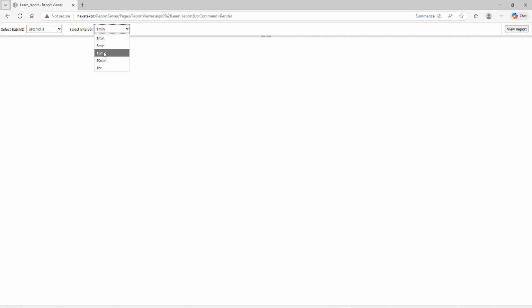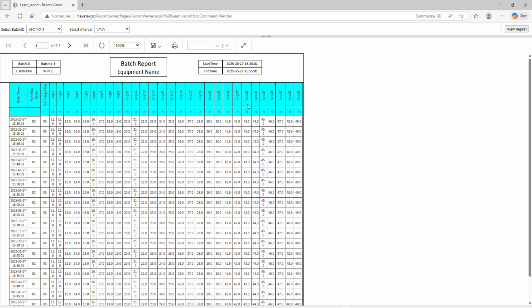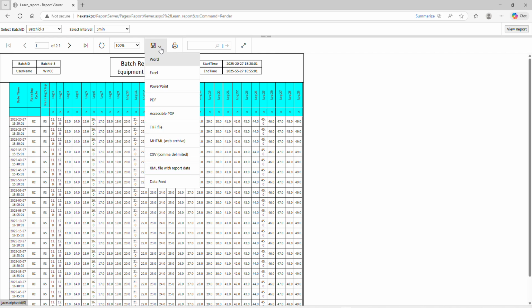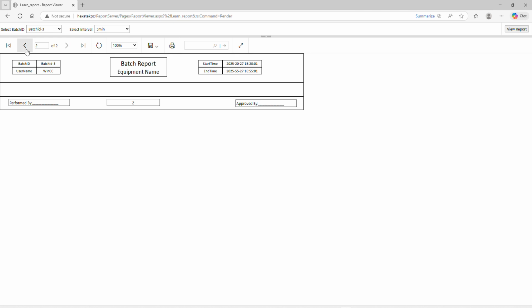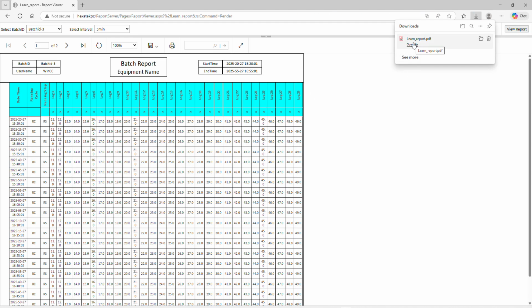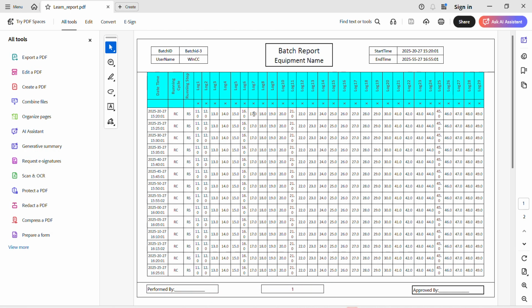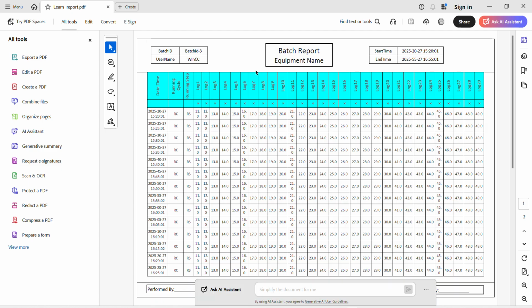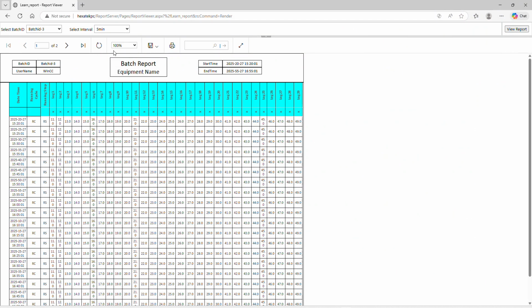So here we can select the desired selection, and here we can click on view report. Here we can save, we can print, we can go through each page of the report. Select PDF. So now this PDF report, it is ready.